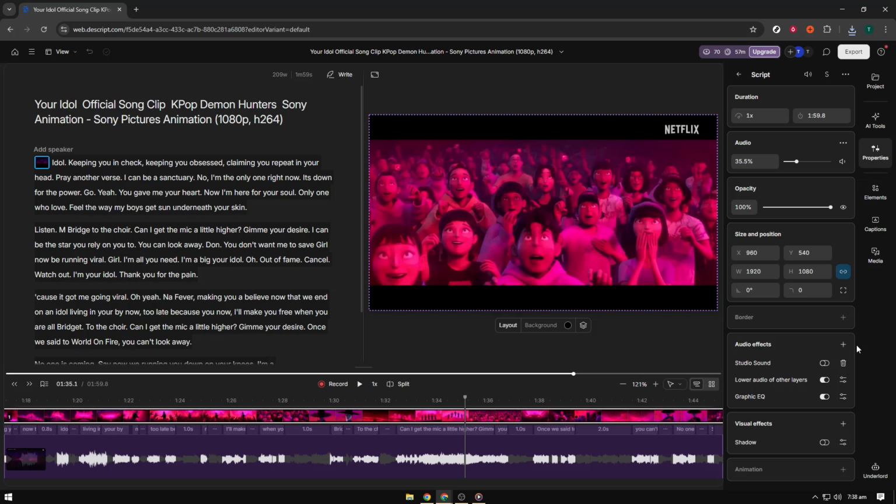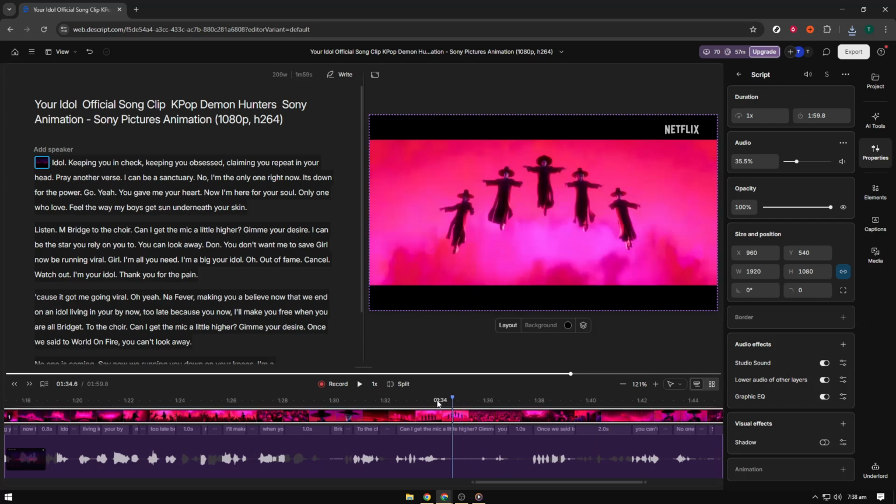In the Properties panel, scroll to the section labeled Audio Effects. This is where Descript groups all processing options. Look for the plus button to add a new effect, then choose Studio Sound and toggle it on. The moment you enable it, Descript begins enhancing your audio in the background. Give it a second if your file is long. Processing time can vary based on the length and complexity of the recording.